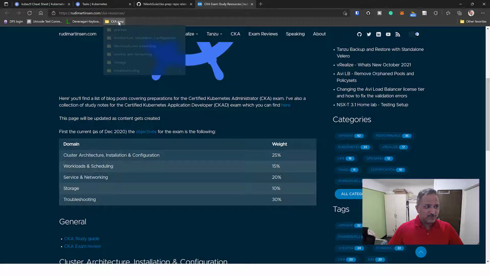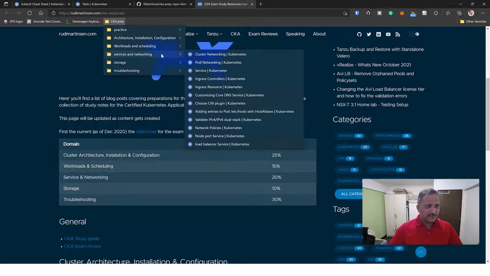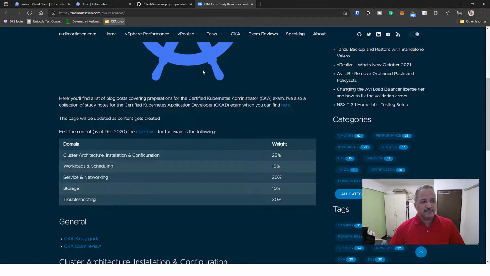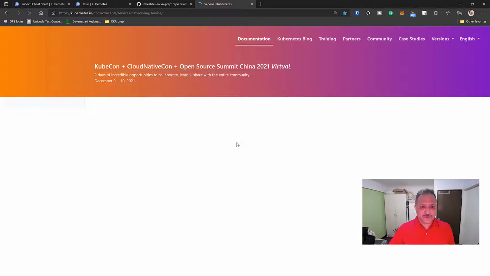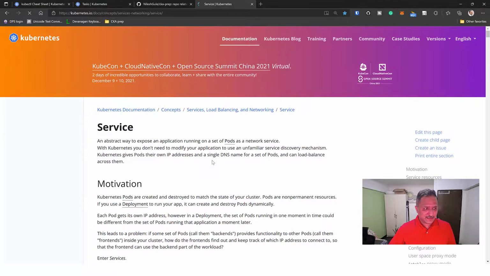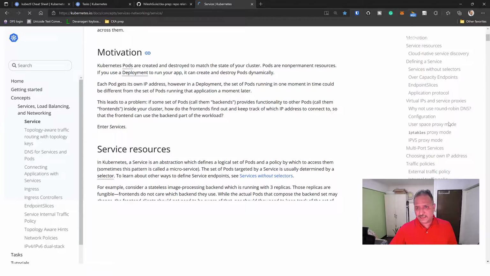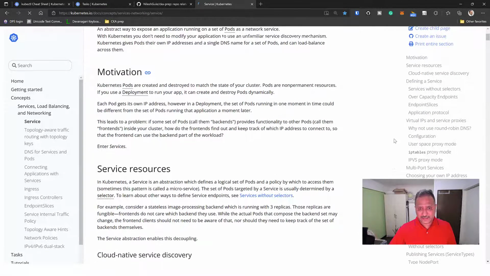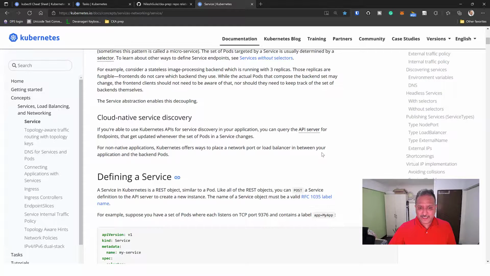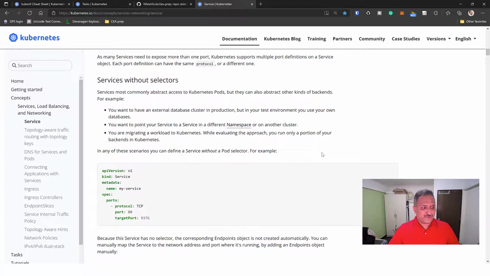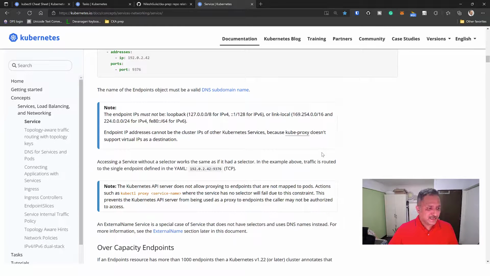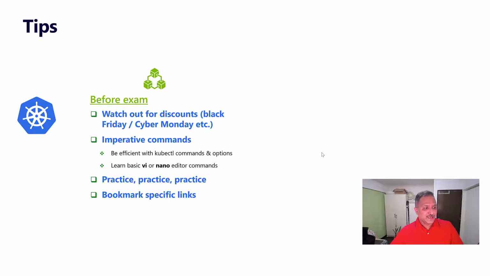So I had these bookmarks, and say for example, let me go to services and networking and I say service here. This is like the complete page or complete documentation related to the service, and this contains, you can see the length here, or you can see the subtopics here. There are so many things under this, and if you bookmark at this level, it might be difficult for you to find the exact thing that you're looking for in the exam.